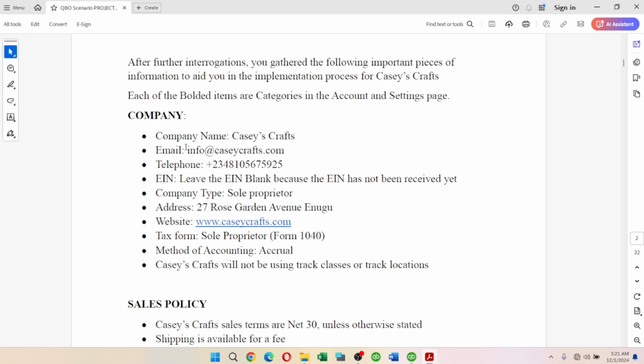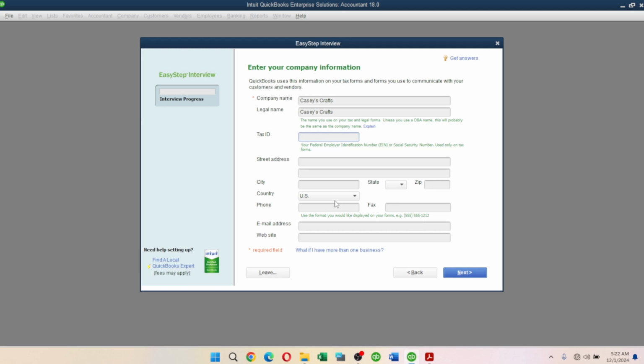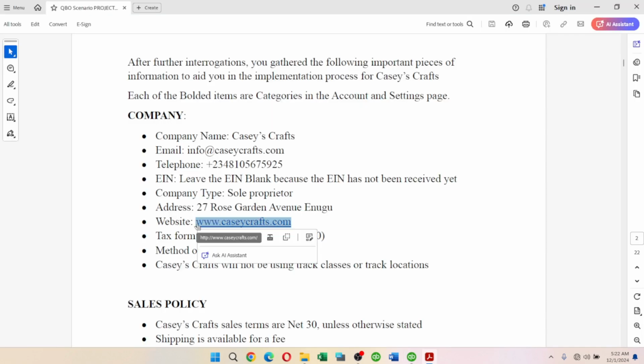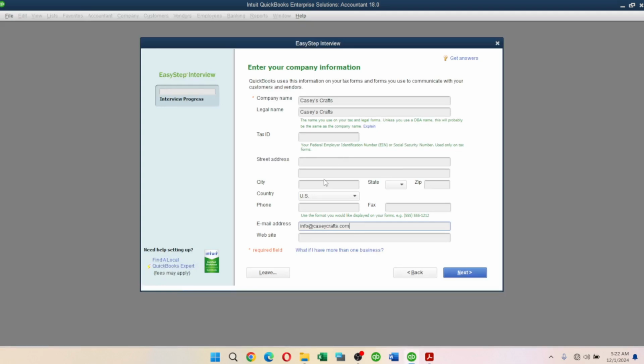Now, the company email address is this. So we're going to copy this, then open our QuickBooks and paste it where we are seeing email address. Then we have the website. This website too is not real, so don't go typing the website to see whether it will come online. It will not, because it's not real.